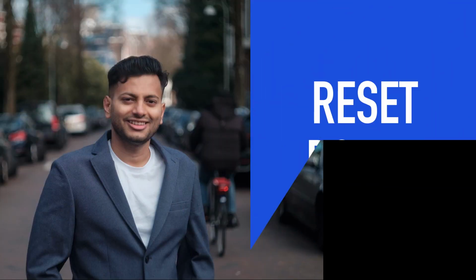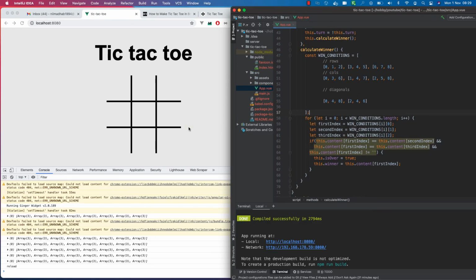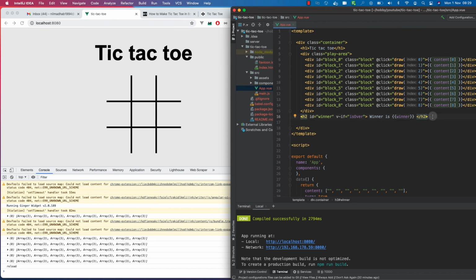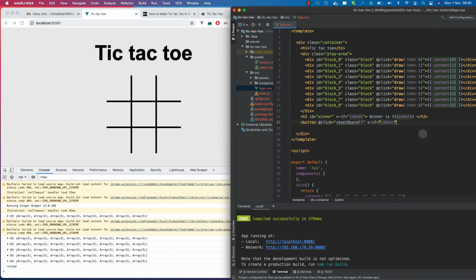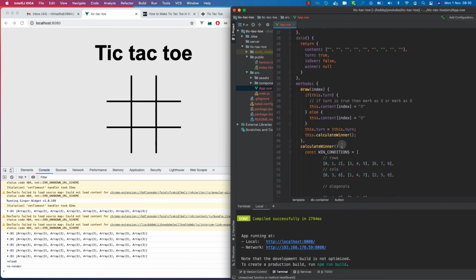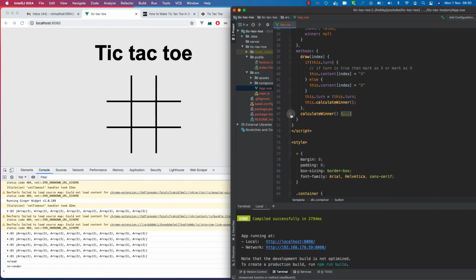Now we have to do one thing. We have to reset the board, right? When someone wins, we have to reset the board. For that, we will create one more button. At the click, resetBoard, and v-if isOver. Let's declare this method here inside methods, after calculateWinner, and let's declare resetBoard.